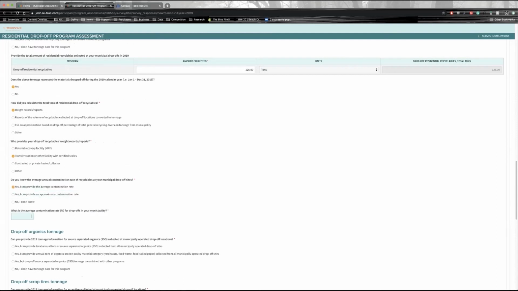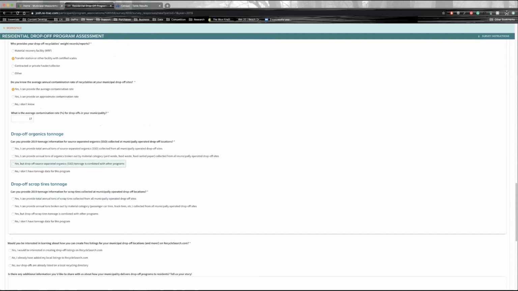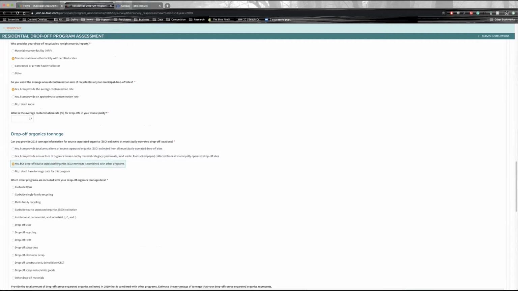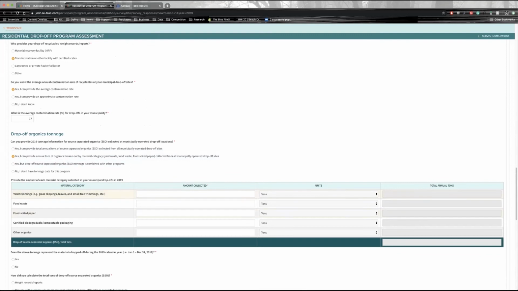I can provide a contamination rate. In the organic section, I'll be able to select my tonnage here. Again, I can always combine it with other programs or break it out by the material categories, and this is usually available for every section. If you can actually break out the tonnage by individual material categories, even better.